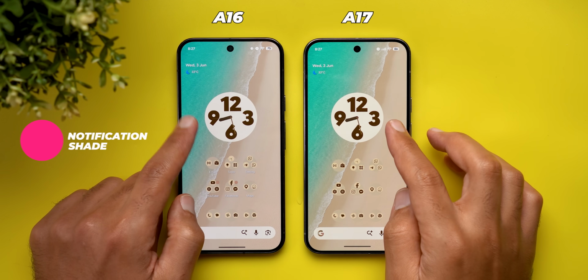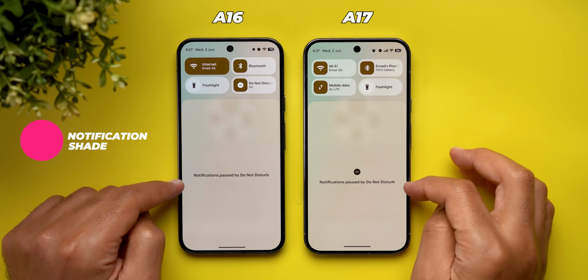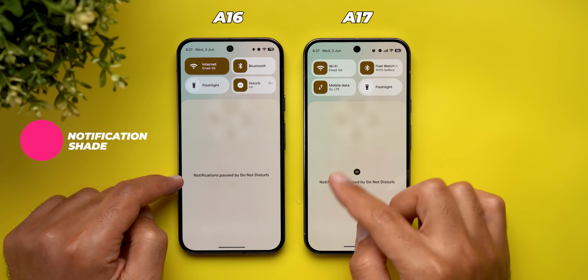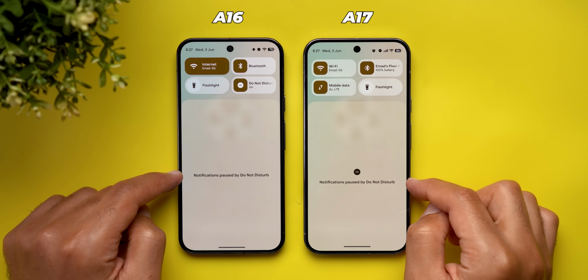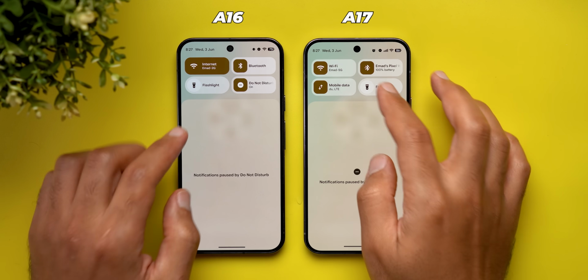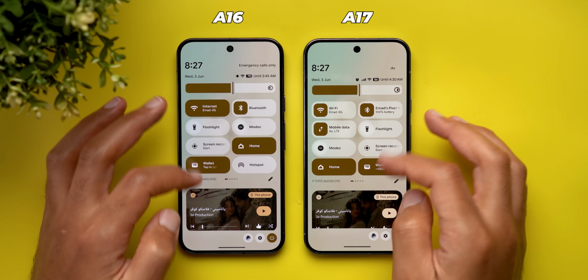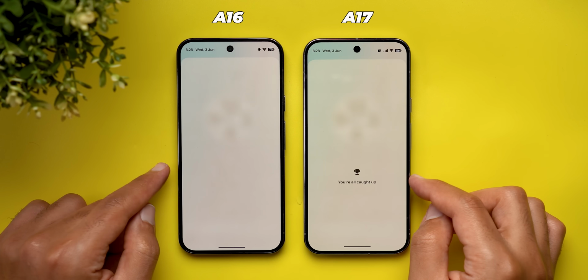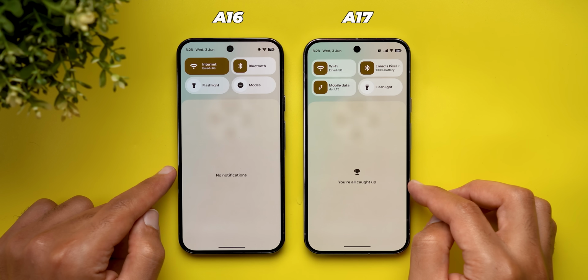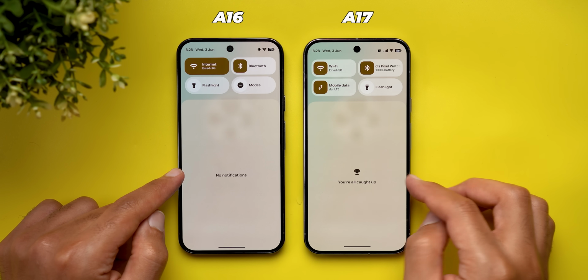Now let's talk about the notification shade. The first change here, when you enable Do Not Disturb, you see the Do Not Disturb icon on top of the text, plus the text is now bigger. Not only this, but when you clear all the notifications, you will see a different message as well. It now says you are all caught up, while previously it used to say no notifications.